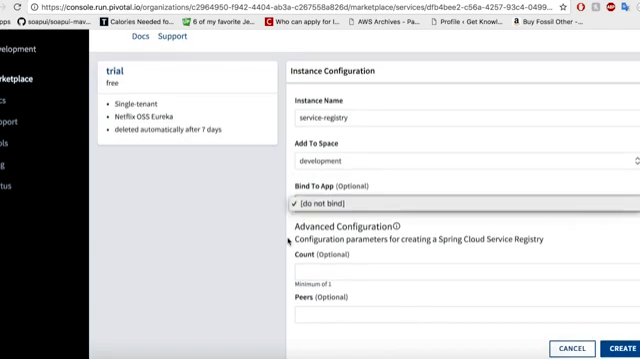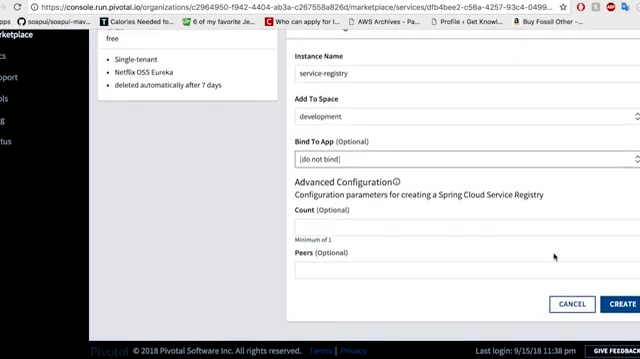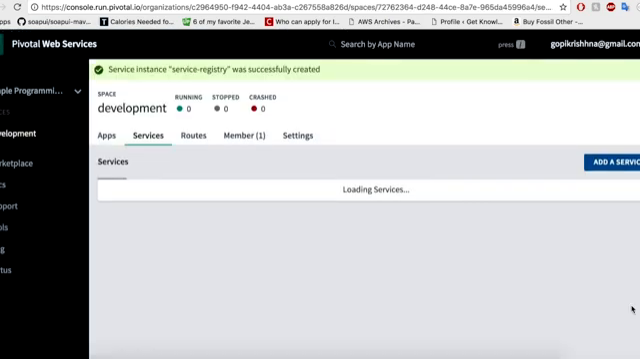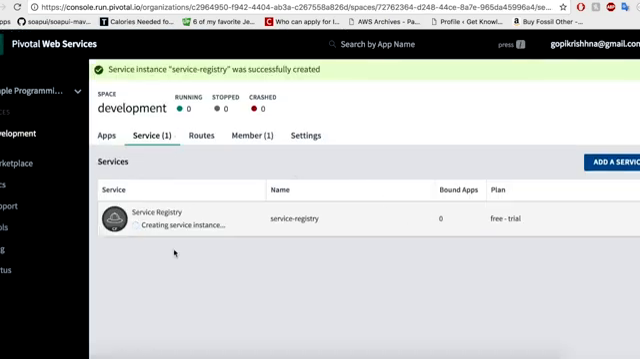It will be added to my development space. I don't have any applications running, so it will not be bound to any application, and I'll leave the other configurations as default. Let us create one. Alright, so the service registry has been successfully created. It will take some time to create all the inbound applications and other components inside the service registry. So let us move on to our Eclipse and create our manifest file for deployment into Cloud Foundry.